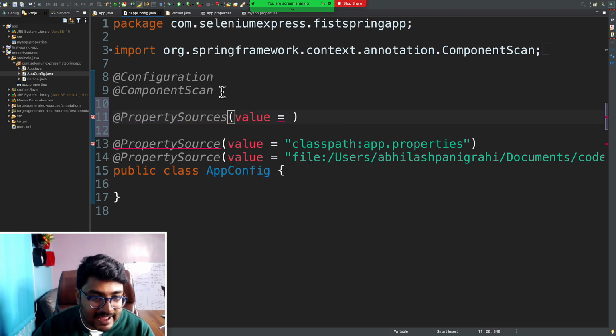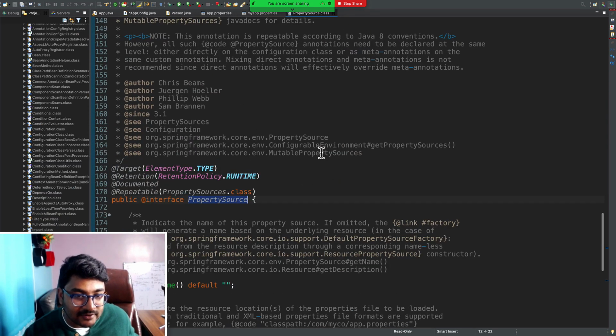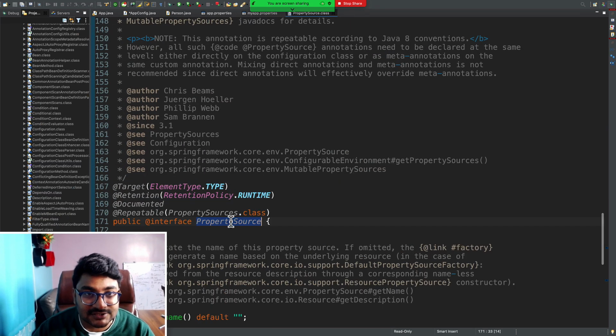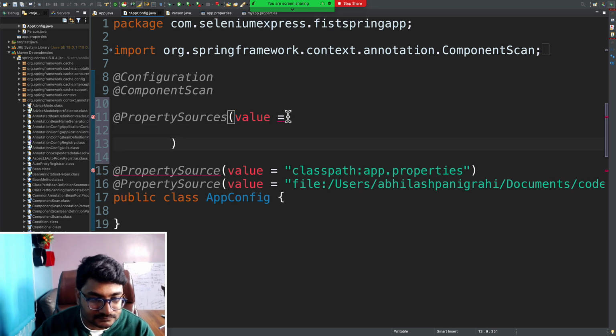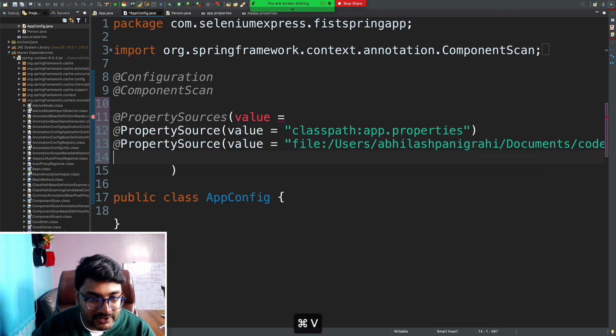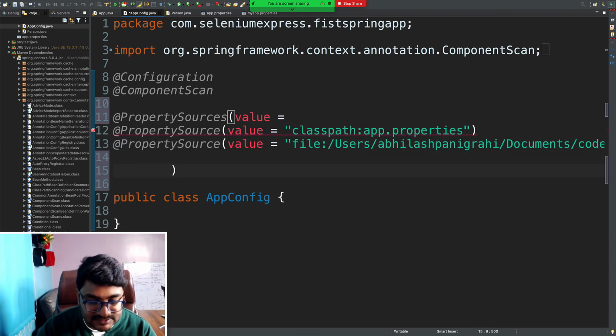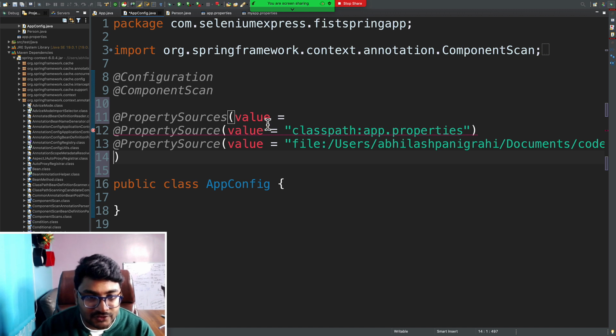You can click on this, and if you go to the property source class, you can see that this is the class. All your annotations are classes only, right? Now this value is going to take multiple property source annotations. So what I'm going to do is give an enter here, cut this couple of annotations with Control X, and put them over here. I'm just telling that the values are this couple of property sources, and I can just give a comma here and things should work fine.